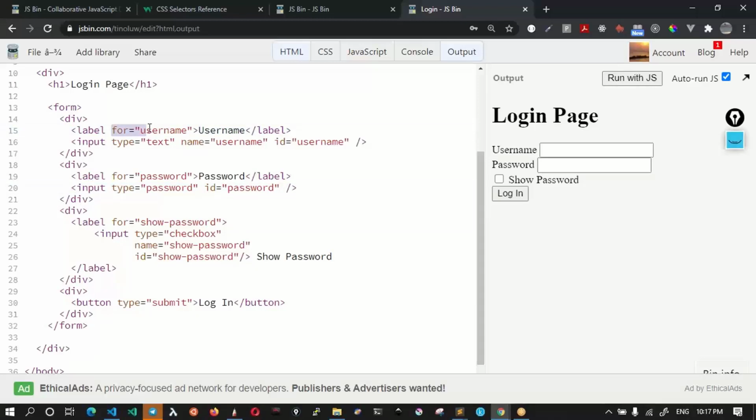Whenever you build the forms, please always use the label for if you have a label, so that in cases where people with disability, or maybe from a usability perspective, people are signing in, clicking in here will take you to the respective input boxes.